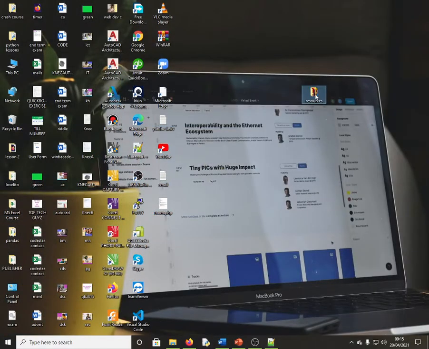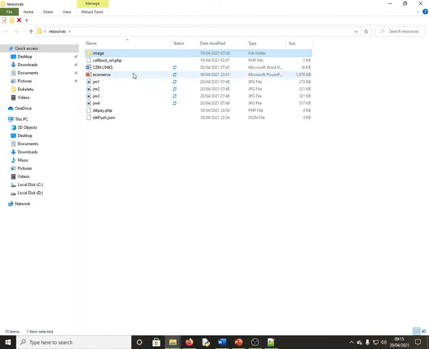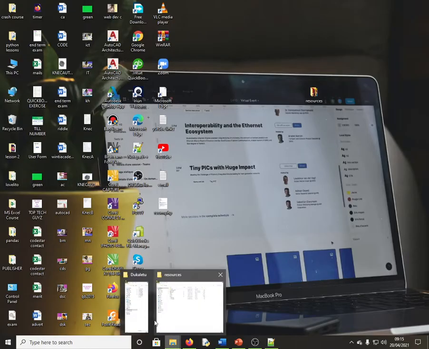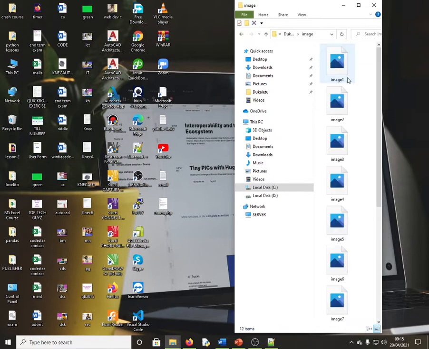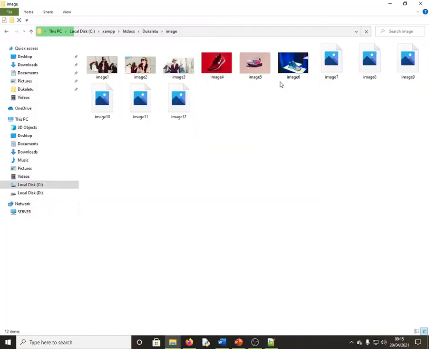They are here. I'm going to copy the images into my folder, that is the project folder. So this is my project, paste my images there. Inside the images, I have named them image 1, 2, 3, 4, 5. The first images are the ones that I'm going to use on the carousel.